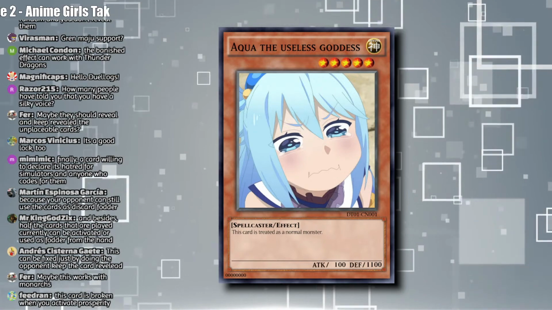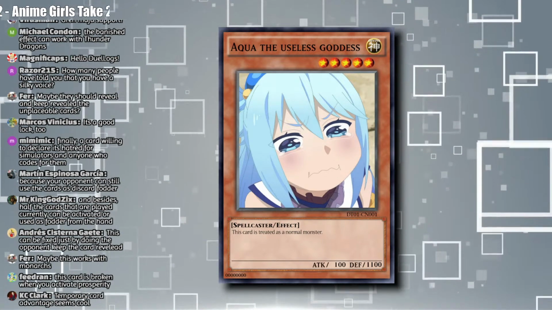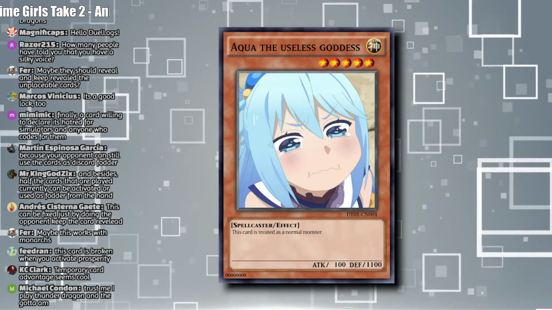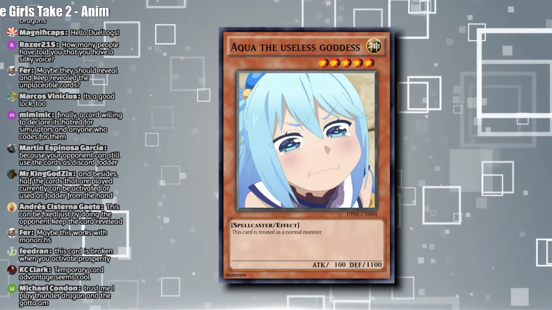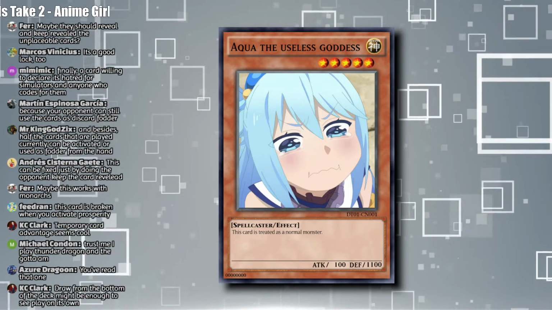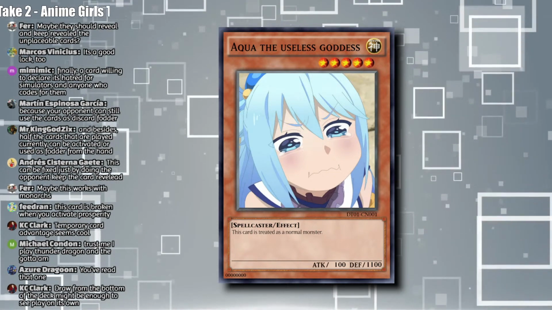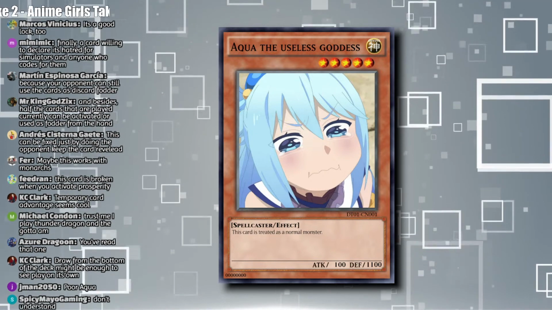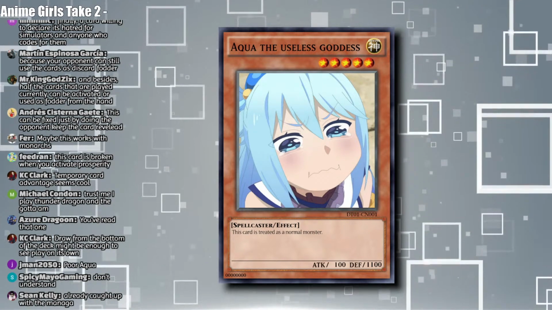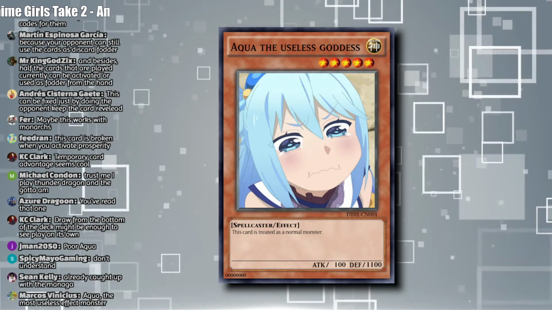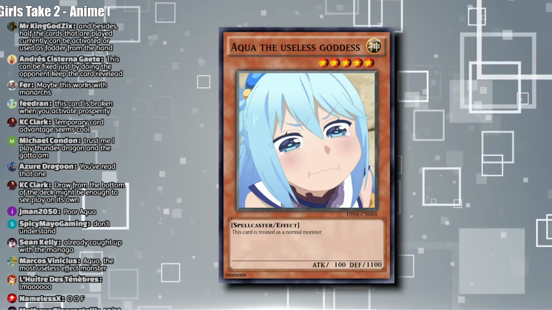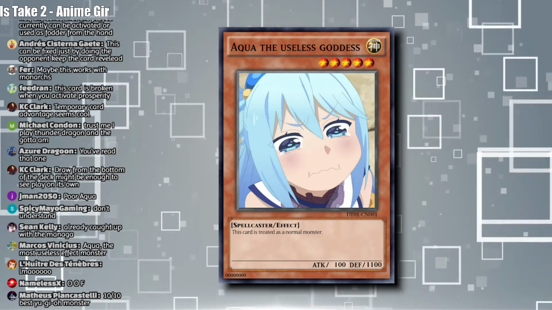Aqua, the useless goddess. This card is treated as a normal monster. Divine type. I don't know if this would be useless because, like, if it's treated as a normal monster, it's level 5. That means you can special summon it from the deck. But if it's always treated as a normal monster, then it doesn't matter that it's an effect. So I guess that is a useless effect. However, if this card on the field is destroyed by Dark Ruler Hades, then it loses its effect in the graveyard and becomes an effect monster.